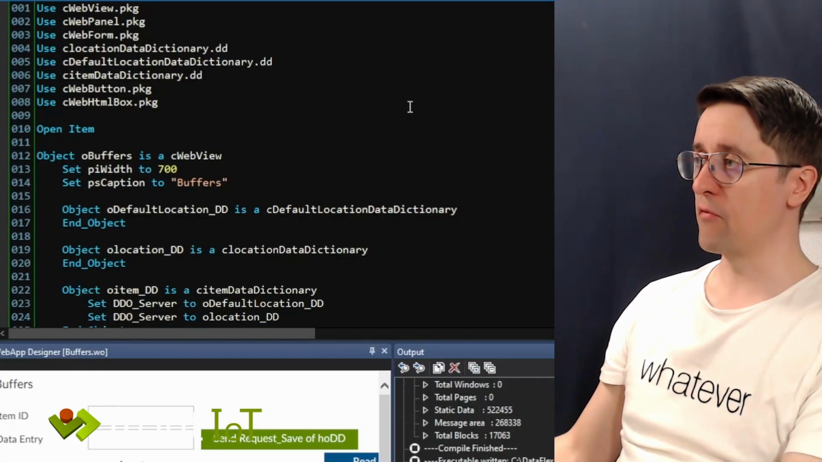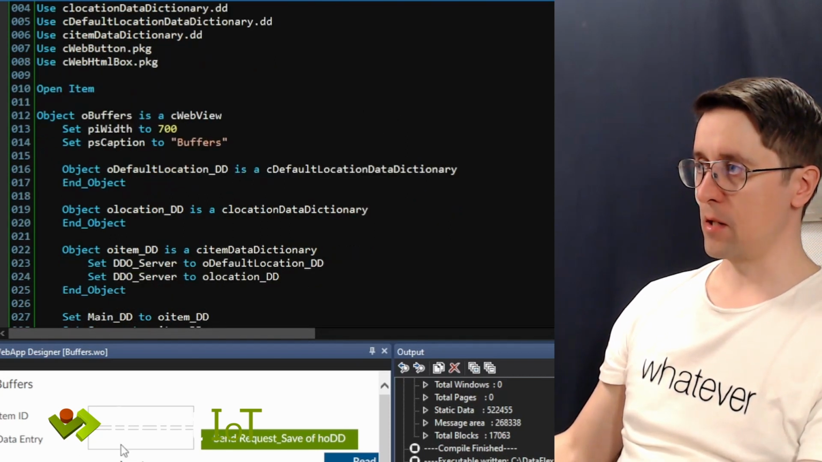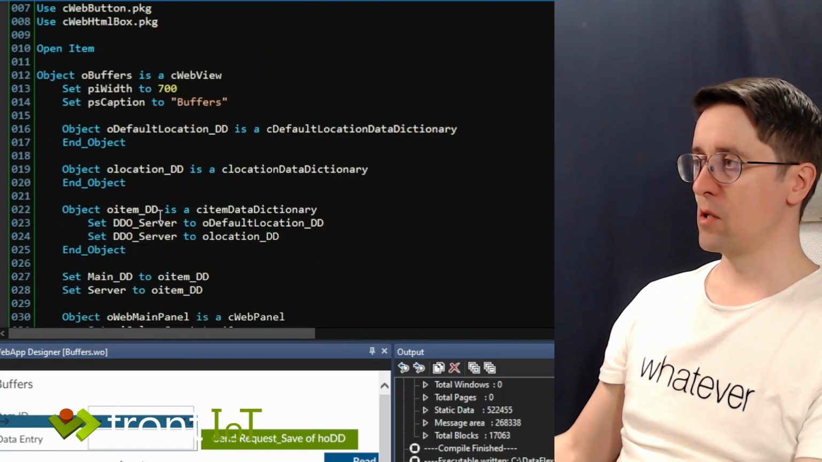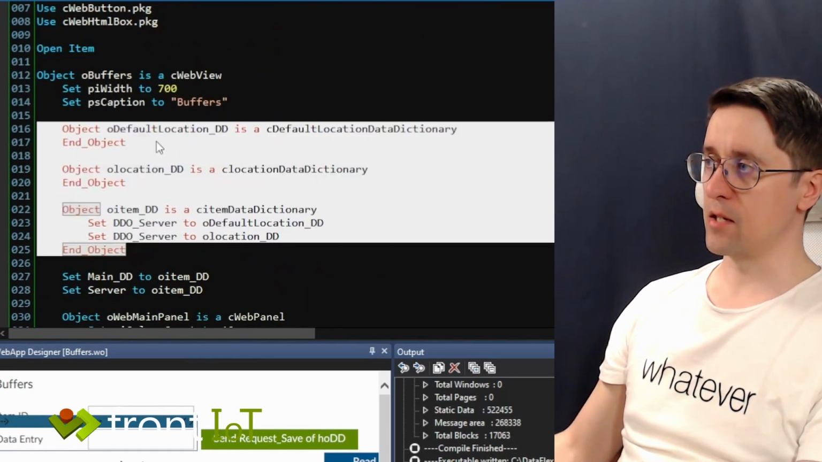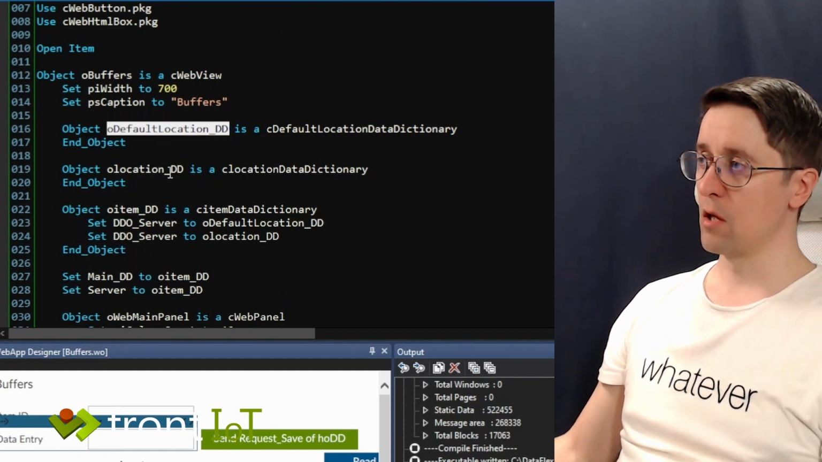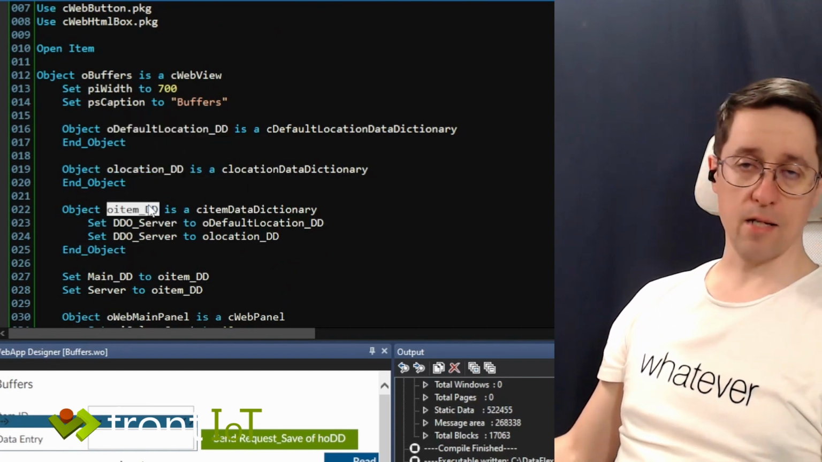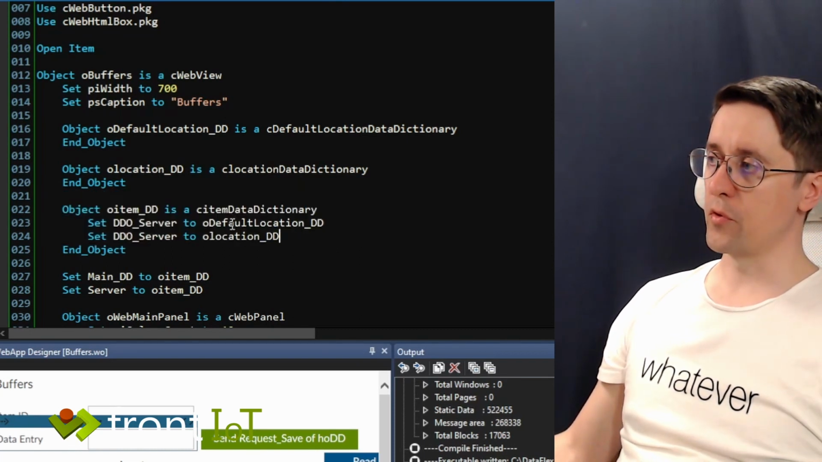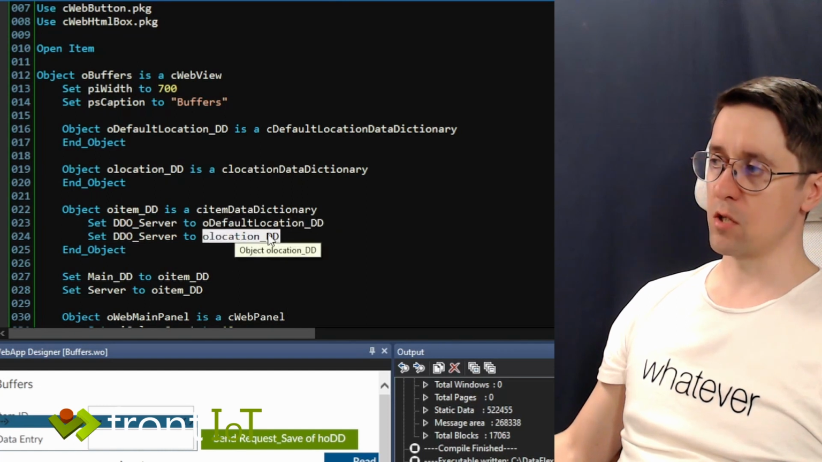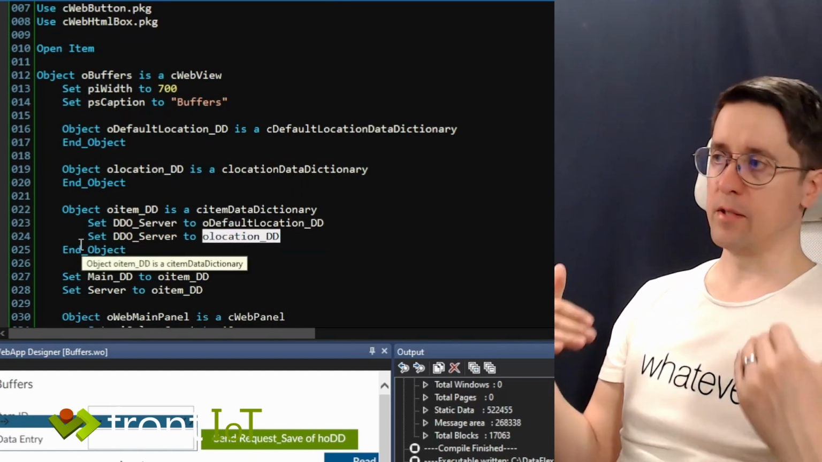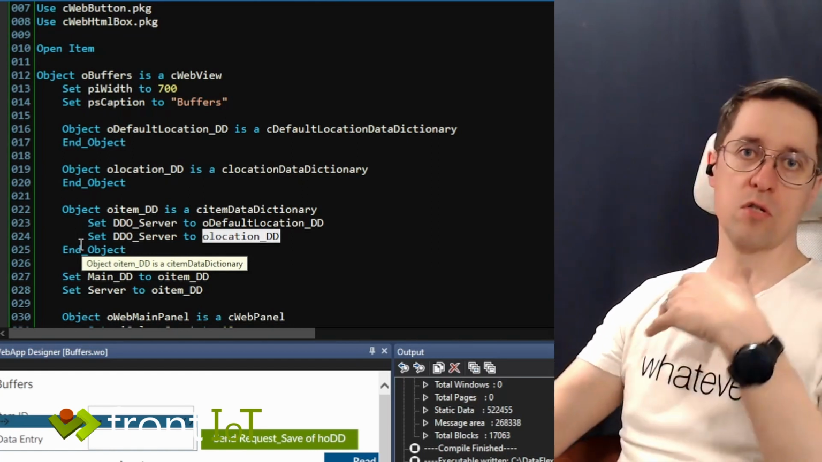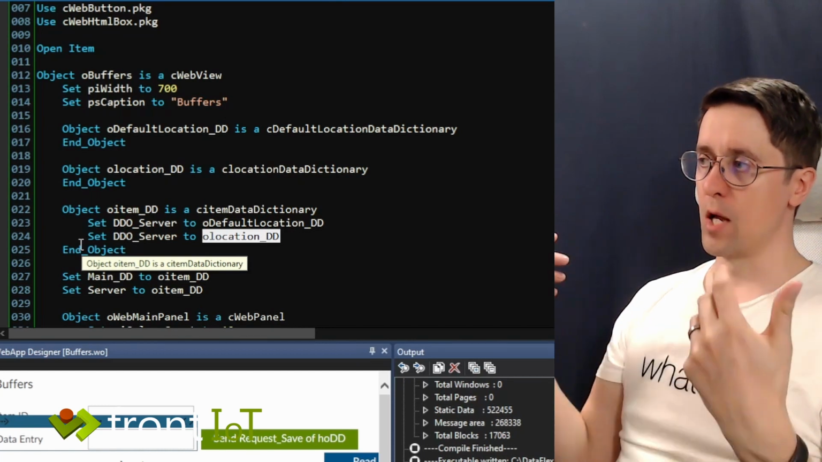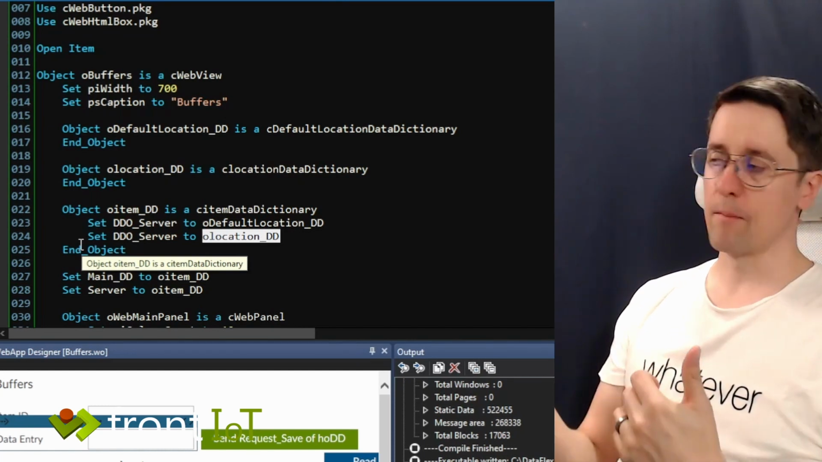So we go into the view of the buffers. Here is our data entry. So this is where we enter the value. You can see that this is the data dictionary. Here we have the default location, we have the location and the item. And since the item is relating to both the default location and the location, that is why the database structure calls these update, delete, and create functions for those data dictionaries as well.